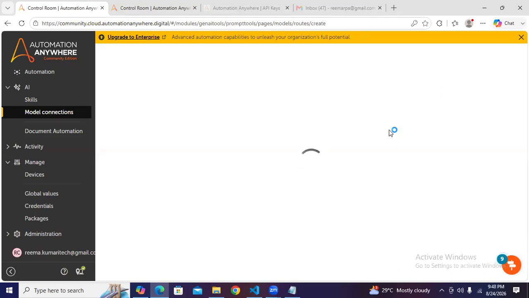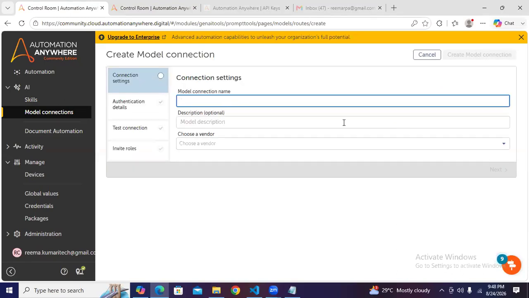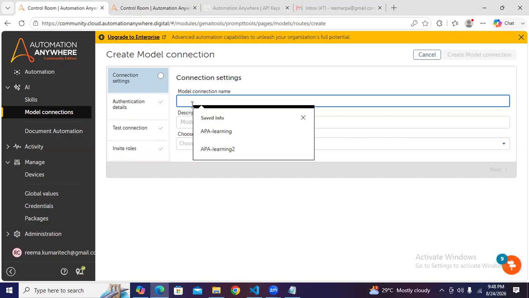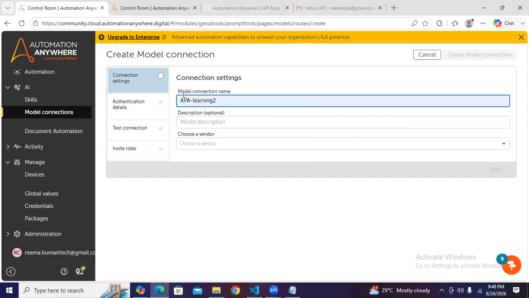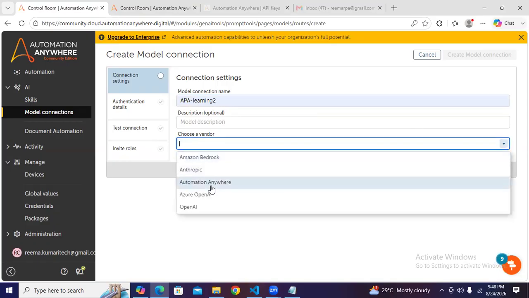So this is another approach I am giving you for the model connections, where you can pass the project id which you have created, and the custom agent which you have created, right? Because if you want to use only that custom agent from your agentic process automation tool, in that case you have to choose the right options. So let me provide the model connection name. And for vendor, again I'm choosing Automation Anywhere.